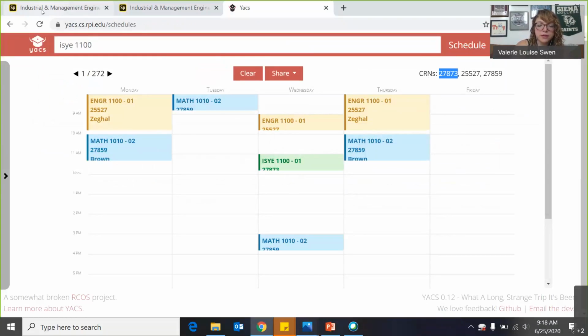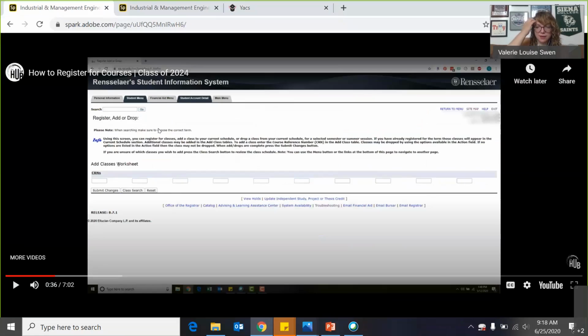So what you do is you'll go into Student Information System. Again, the videos are within the guide for you to see here. And in the register add drop screen, you add the CRNs in that way. And you'll enter all of them all at once, which is the easiest way to get the schedule you want.